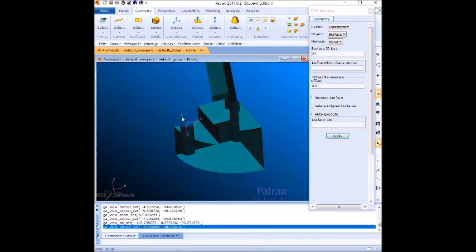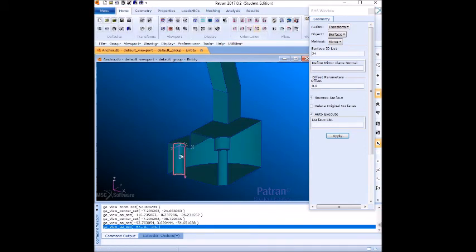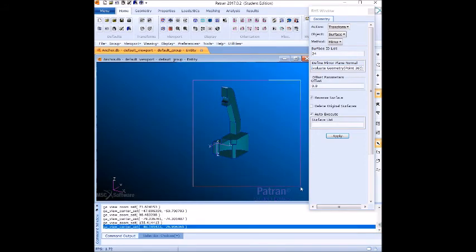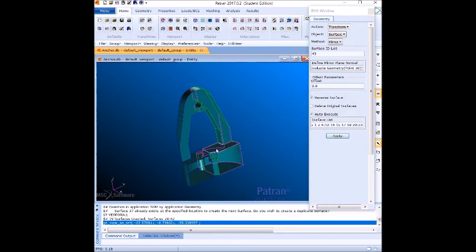So what's going on? We select 3 points here, here. So now we got our 3 points here, 24, 38, and 36. And for surface, we select the whole surface. We select yes for all, and we got our new mirror solid.